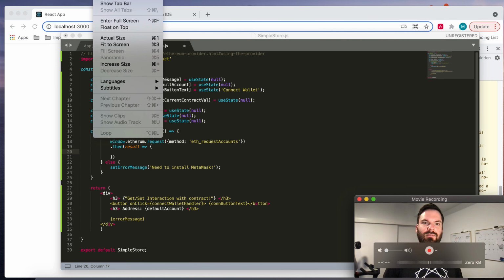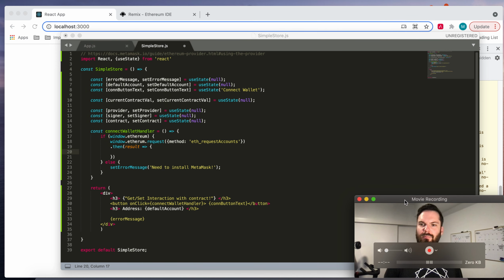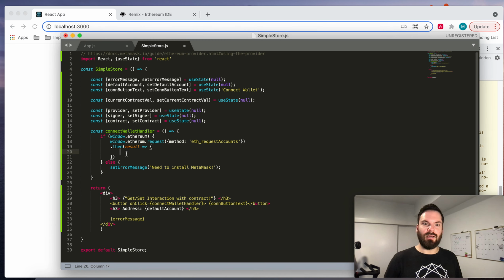Better. Float it on top. Okay, my computer is struggling right now.